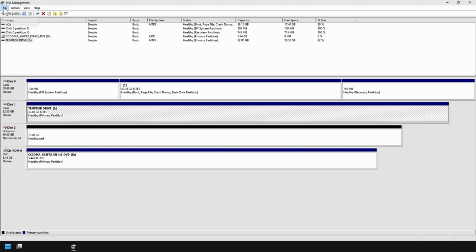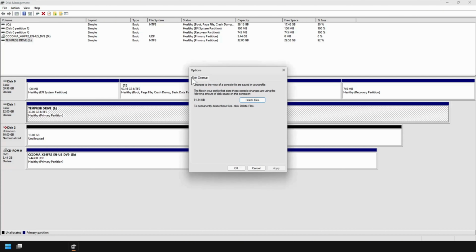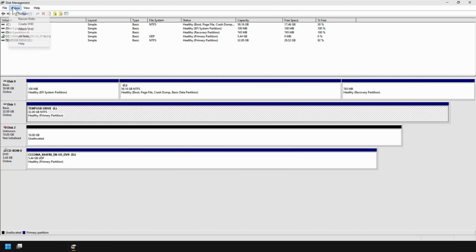If I click on the file menu, I can see the option to clean the disk. If I clean the disk, some of the temporary files will be deleted. And if I click on action, if you are not able to see the disk, you can rescan, and if the disk is detected, then it is going to show as disk number 3 or 4 or 5, based on the numbering.